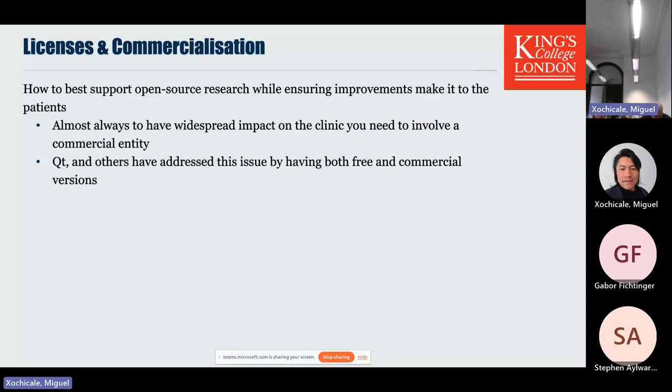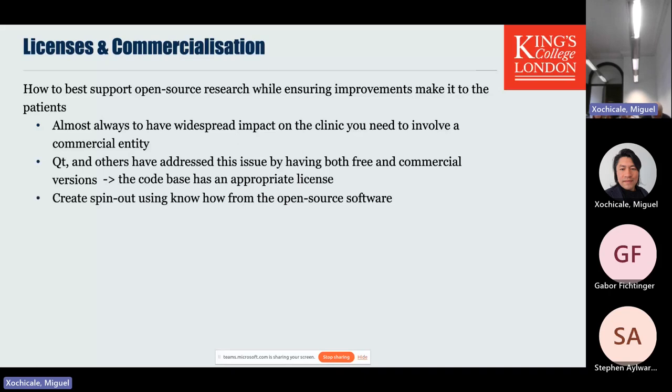So QT and others have addressed this issue by essentially having both free and commercial versions. So you have the free version with some limited functionality, and then you have a commercial version with maybe some more fancy features. You could do something similar, I think, in medical imaging, right, where you have a sort of free version where you can plug and play with the features, and then a much more polished version that you pay for, assuming the code base has an appropriate license, which I think these days most open source software are aware is an issue, but it's still something you need to check. So usually if you're looking at something like Slicer or MONAI, the medical imaging ones are very good at this. A lot of the computer science-based platforms you have to be careful of.